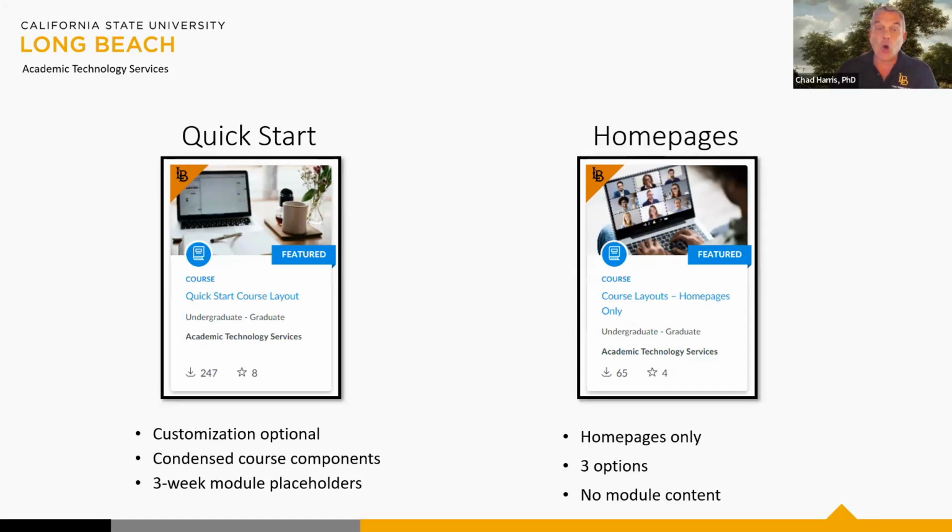Lastly, we have added a home pages layout because we've received lots of requests in the past to only import home pages. Since it's not possible to pick and choose the content to import from a layout, this home pages version has been made available instead. So it just has home pages in it rather than all the other elements to build out your course. It contains 3 homepage options and does not contain any module content. So from the home pages, you're really just importing a few different pages that you can choose from.